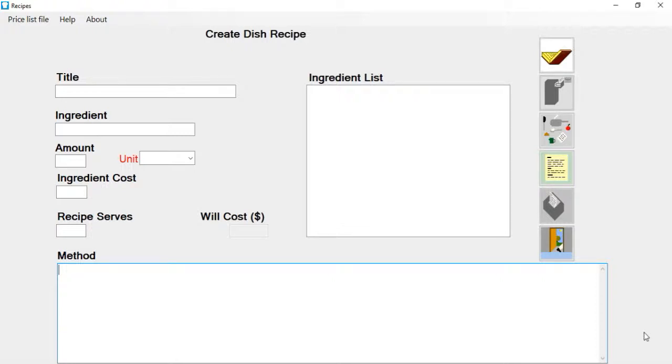Buttons to the right allow various operations to occur. A help tip is presented when the mouse cursor is moved over any of these buttons when they're enabled. For example, these ones here.